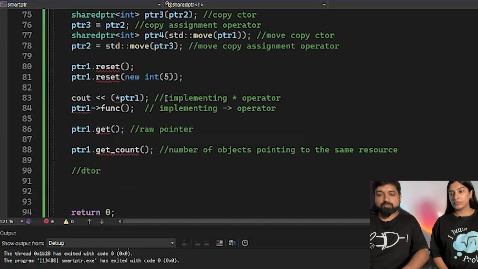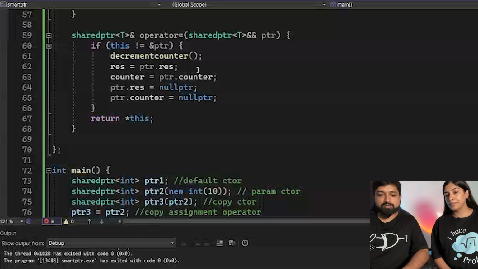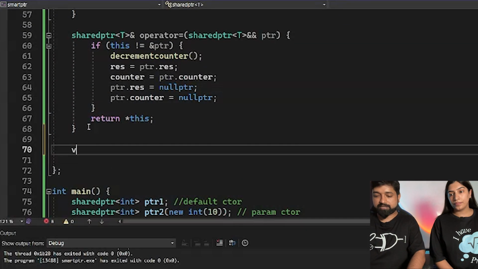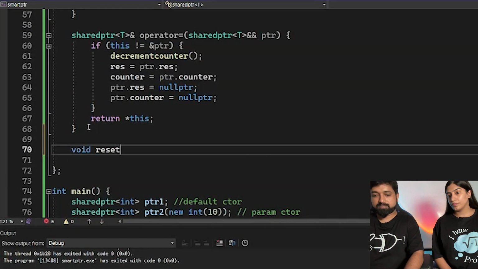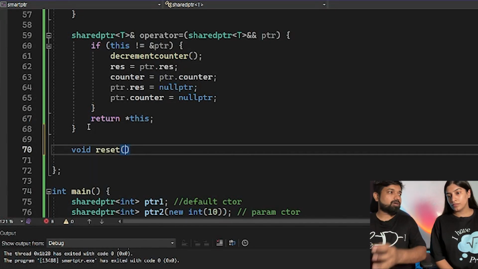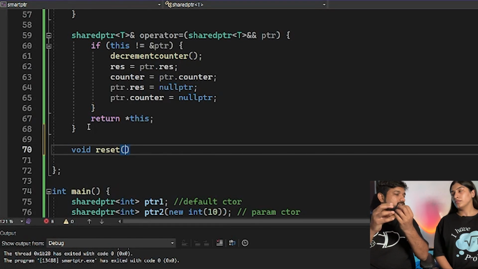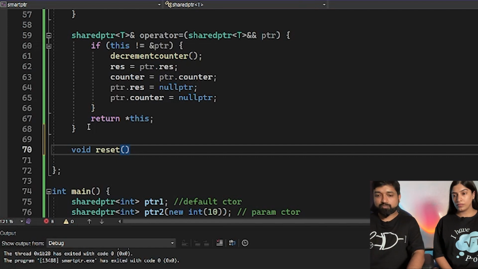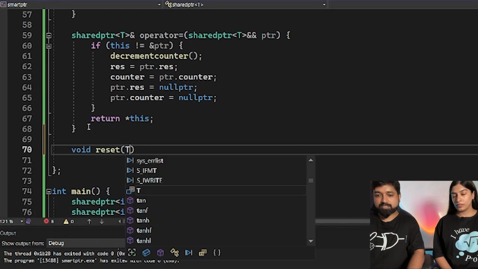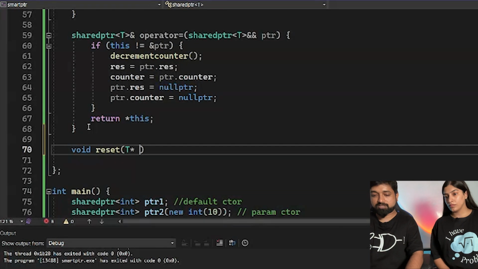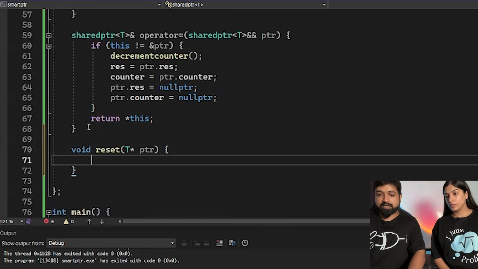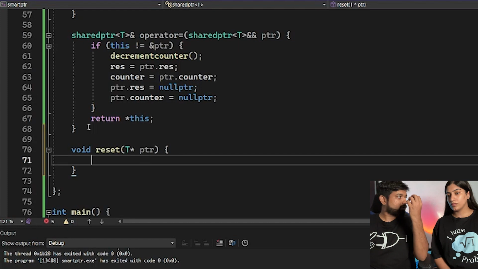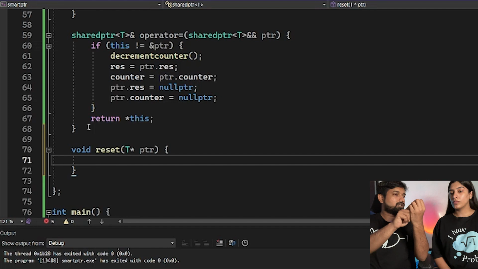Correct. So the next one we have is reset. So we'll implement reset here. It doesn't return anything, so void reset. In reset, one object is already pointing to something, and now we are trying to reset to some other new resource. So in this we have to pass a T star of the new resource, let's say PTR. Now this object was already pointing, so now it will be leaving the object it was pointing to and pointing to something else.